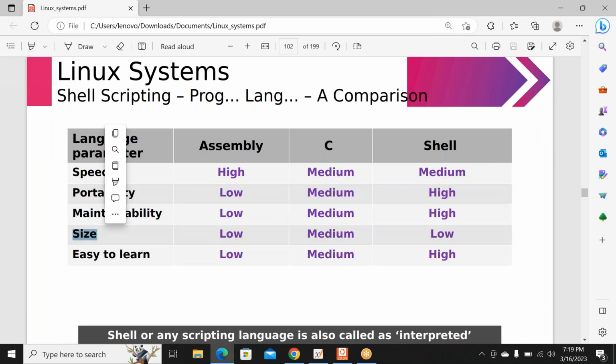Okay, the next parameter is size. So what does size mean here?